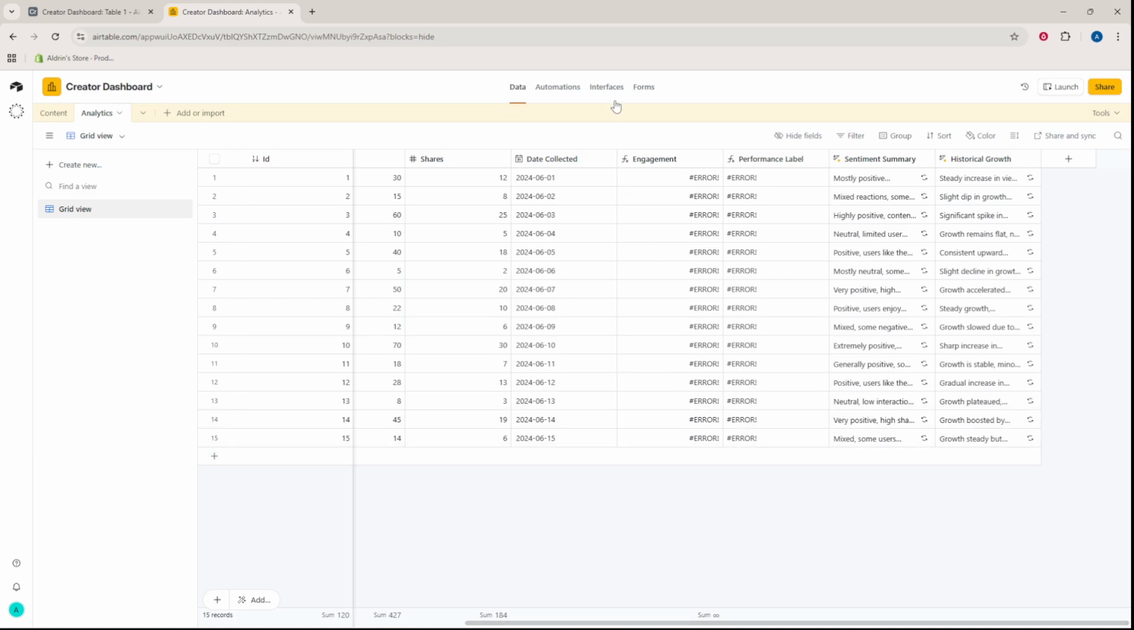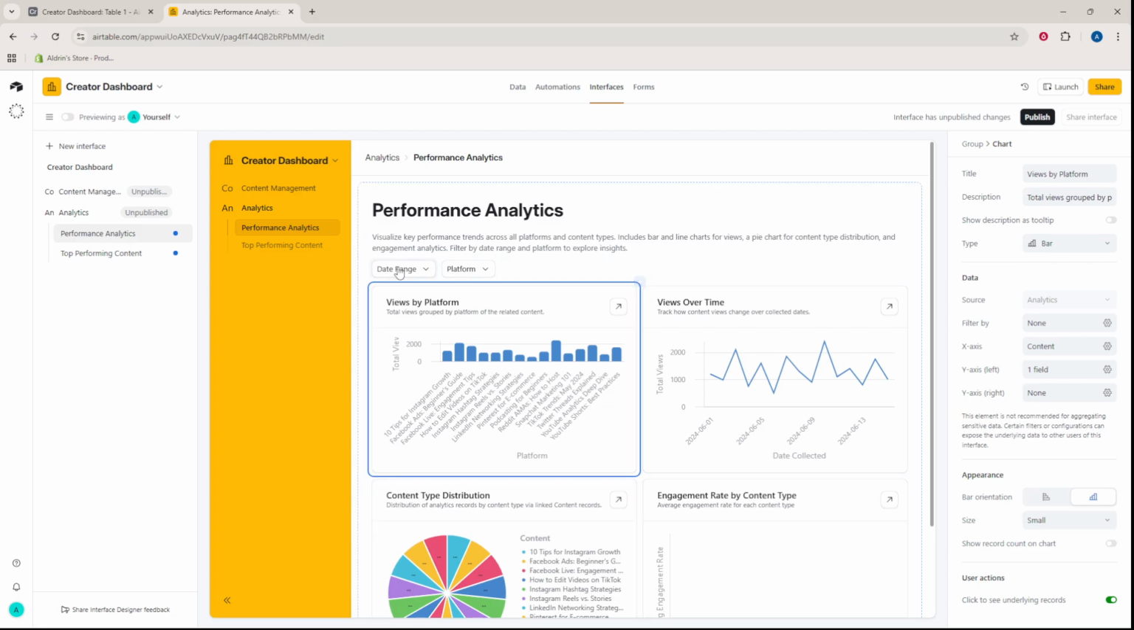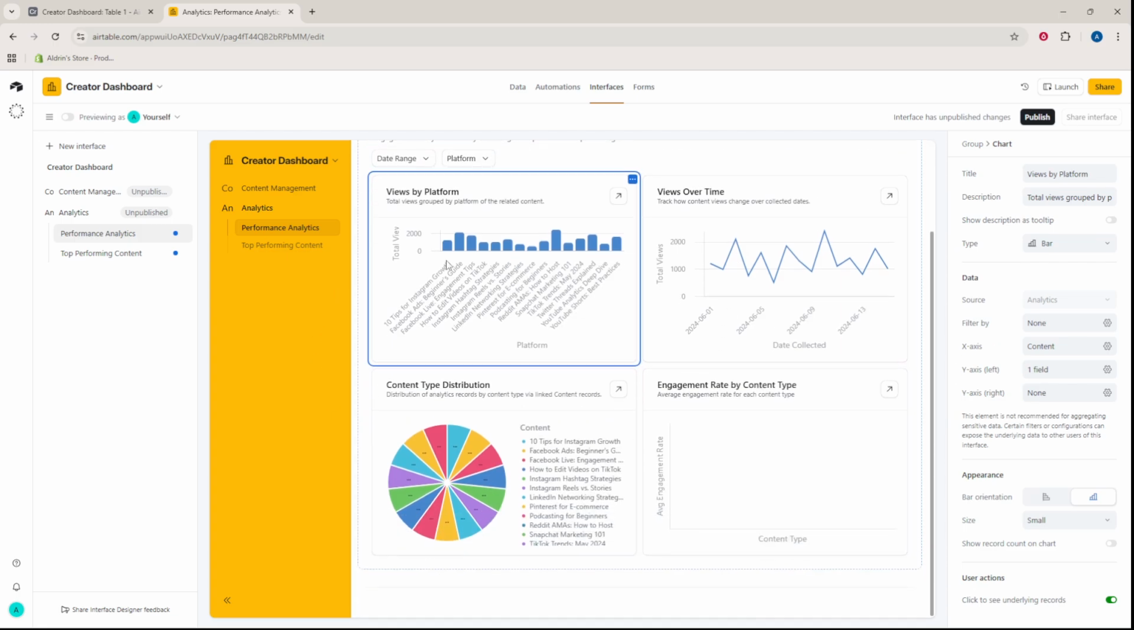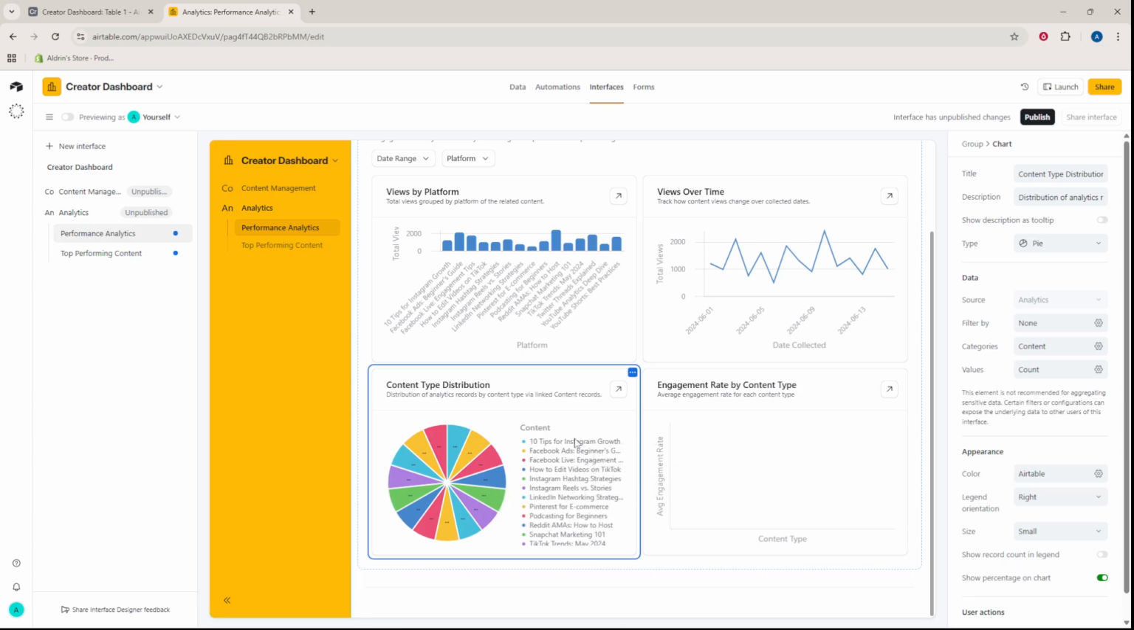Finally, build your dashboard. Open Apps or Interface Designer in the newer UI and add a chart app. Use the Analytics table as your data source. Create a bar chart for views by platform, a line chart for views over time, and a pie chart for content type distribution. Add multiple charts to highlight different insights and arrange them so your most important metrics are front and center.